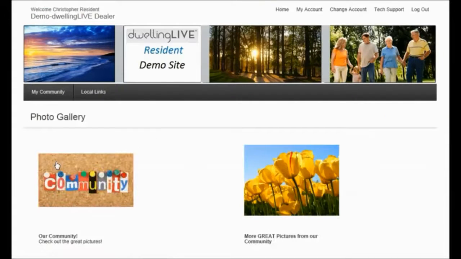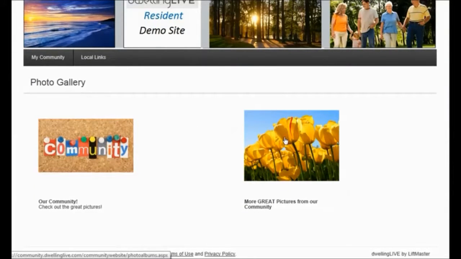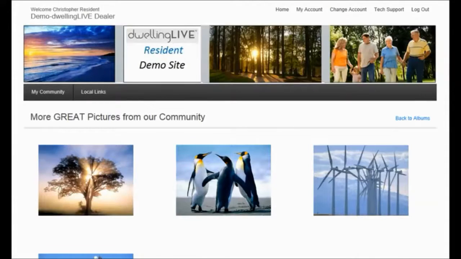There is a photo gallery, and your community can post pictures, and you can simply view all the pictures from all of the events in your community.